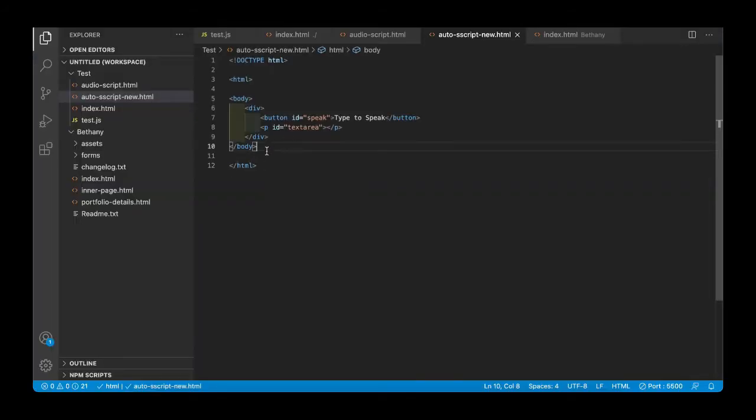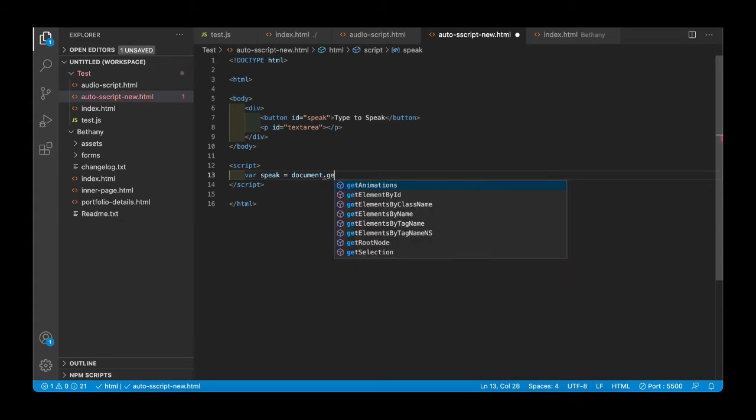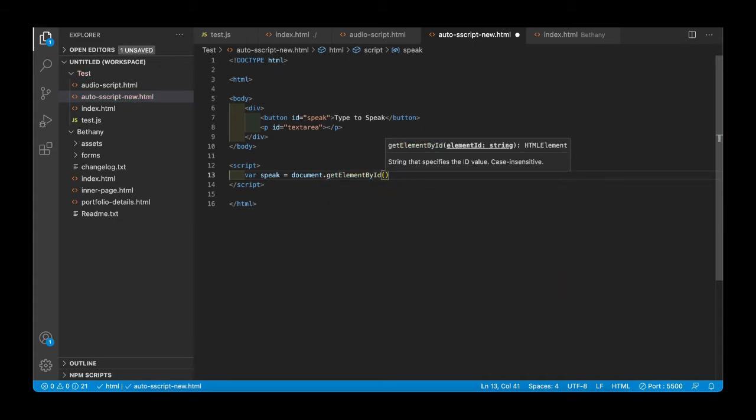Okay, now let's get into the script, JavaScript. So first of all, we need this button element. So we will create a variable, speak, and use the getElementById function. It will take the element with this speak ID.